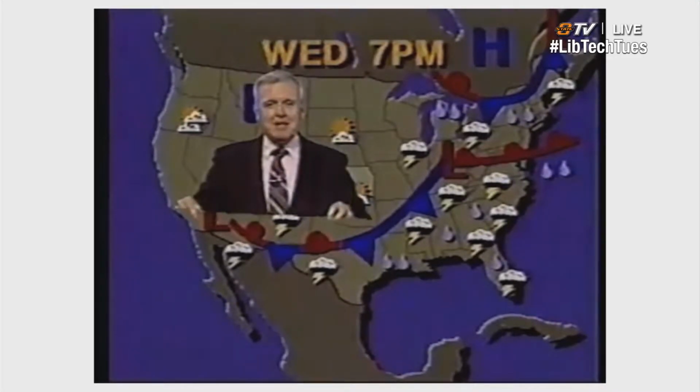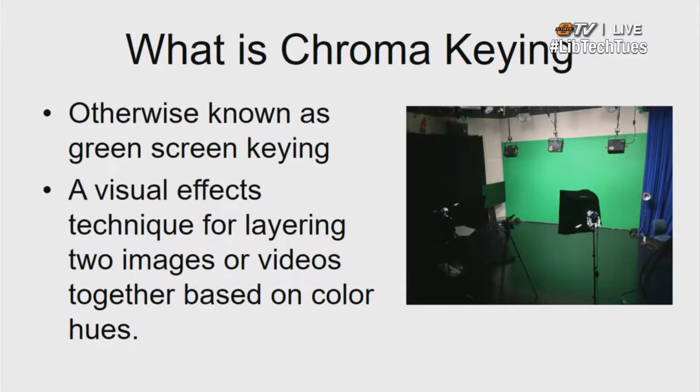Well, that's just a little bit about 80s technology that's still kind of used today, and some little tricks of the trade when using chroma key. So basically, what is chroma keying? As most of you know it, green screen keying is basically a visual effects technique for layering two images or videos together based on color hues.